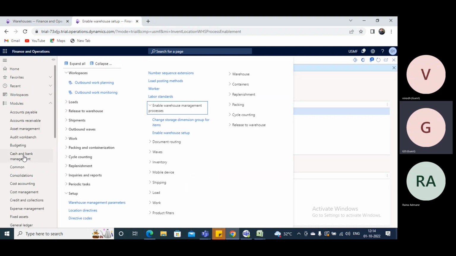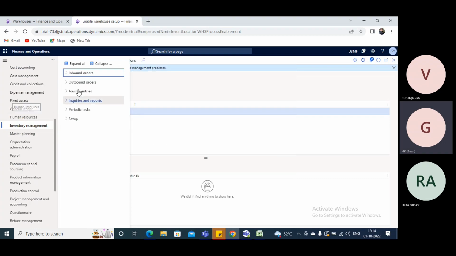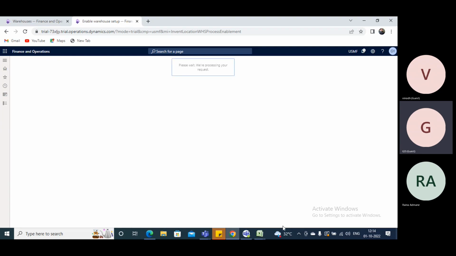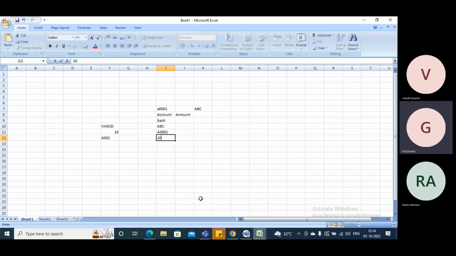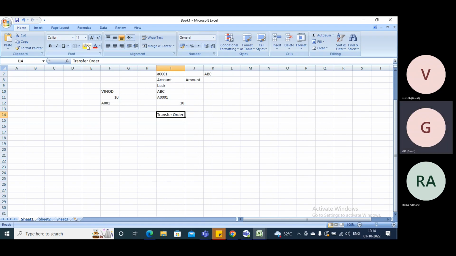Now go to the inventory management module, and what we are going to discuss is inbound orders. There is a thing called transport orders. What is a transport order? Listen very, very carefully, Vinod. It is a main thing. This is the transport order.